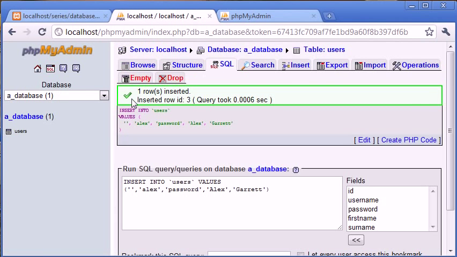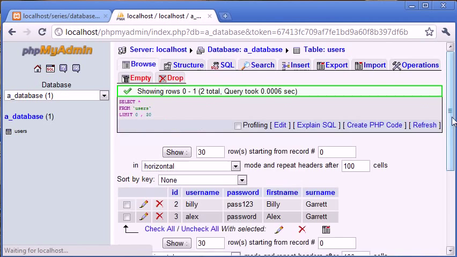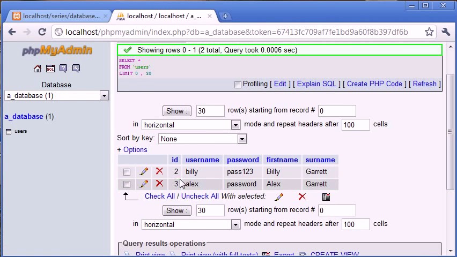You can see that 1 row is inserted, row ID 3. So now let's click on browse and see what we've got. You can see that we've now reinserted the row with Alex, password, Alex, and Garrett, and this is now ID of 3.